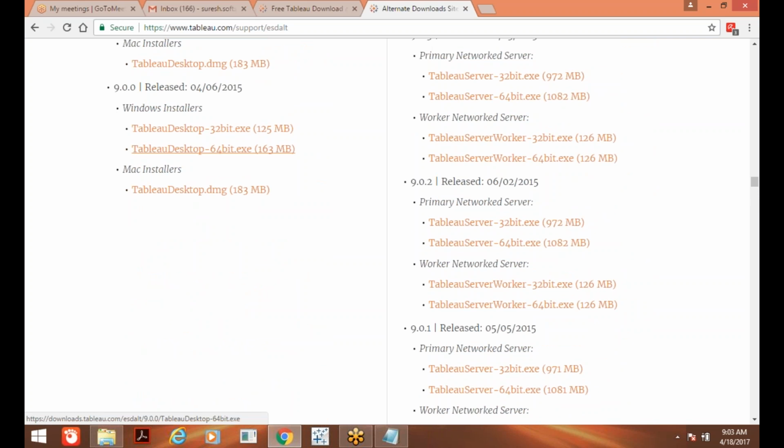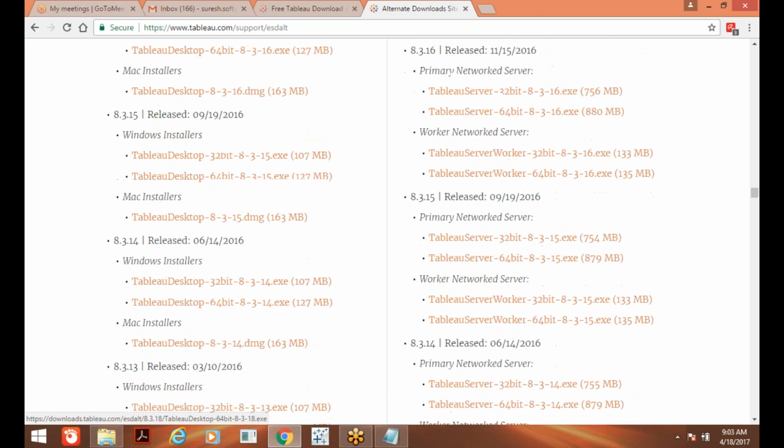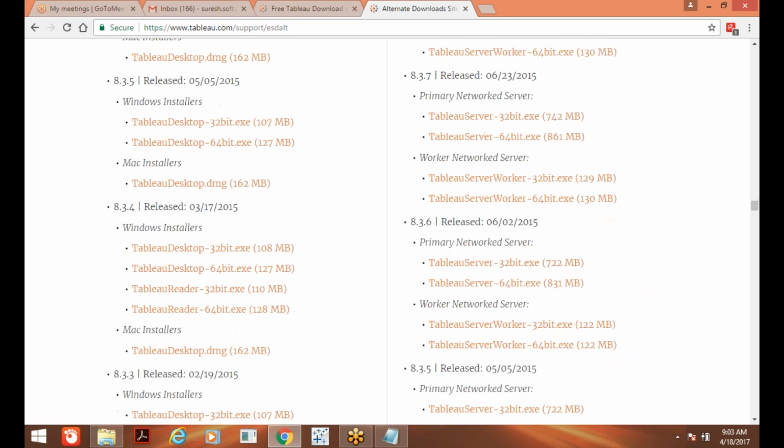Yes, 8.3 was released in 2014. That's why I'm saying go with 3 years of experience on one Tableau: 8.3, 9.3, 10.3. That's it. If you want to go with Tableau 7 also, you can. Right? So like this you can get all the versions.